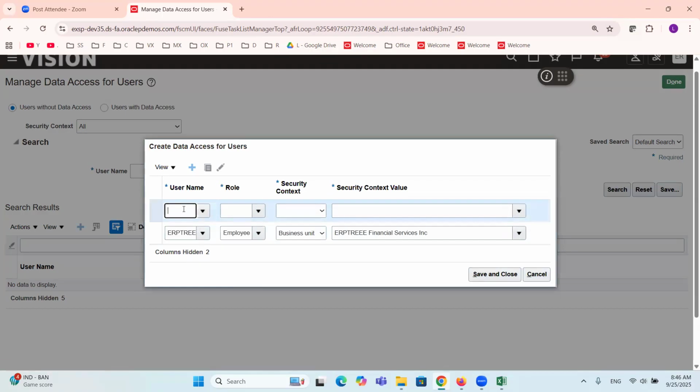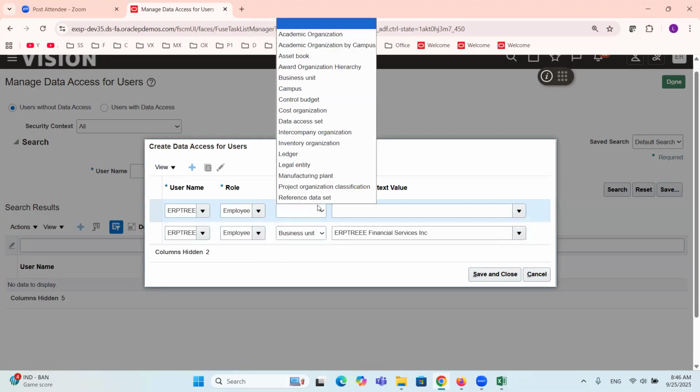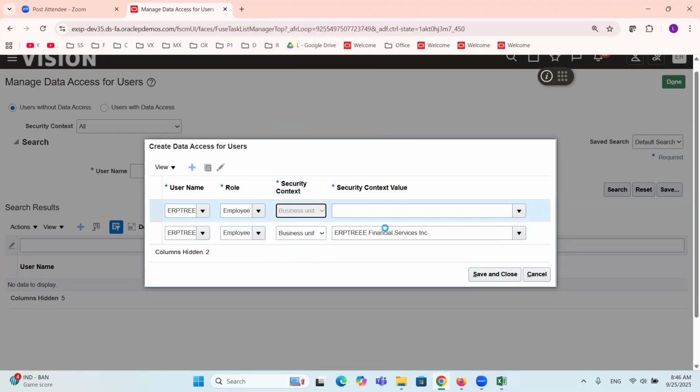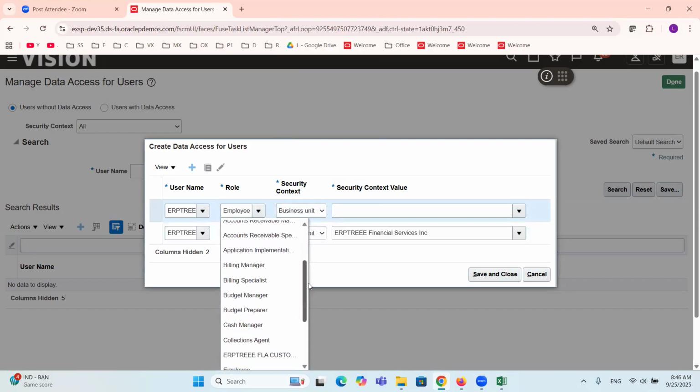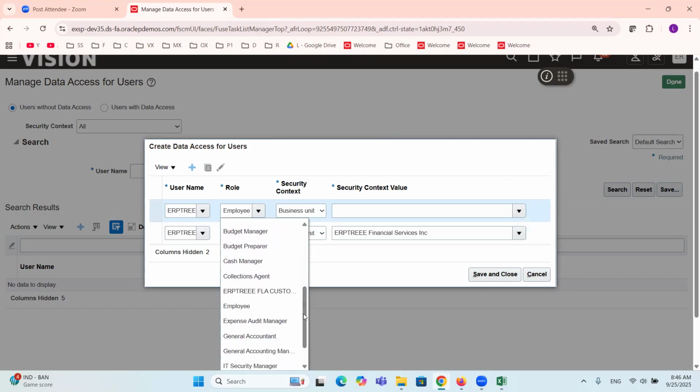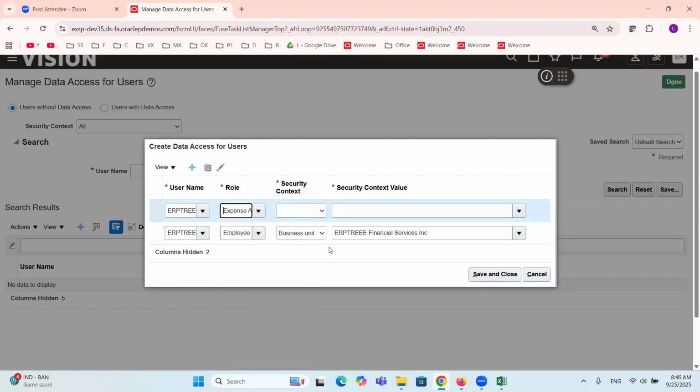Here you can just add for other role also, even if this user is not acting as an auditor, etc. Let's add it. So this will give the access. If you set this for this user to access this business unit in terms of running the process, that should help. The role is expense audit manager.